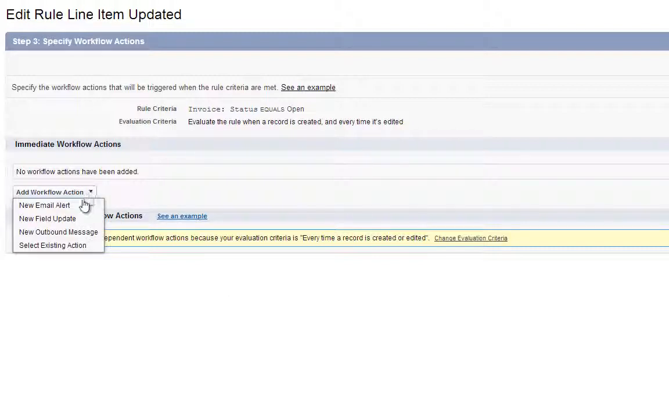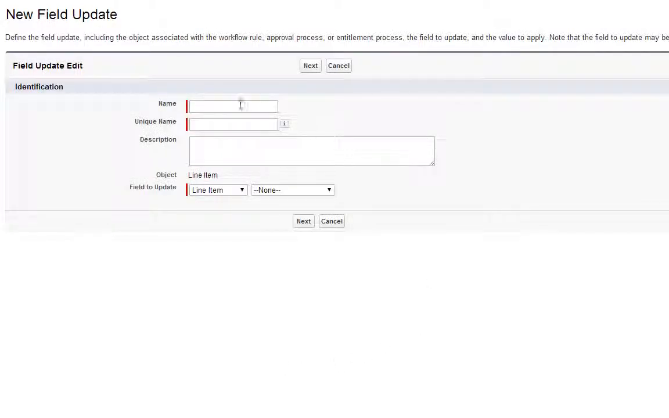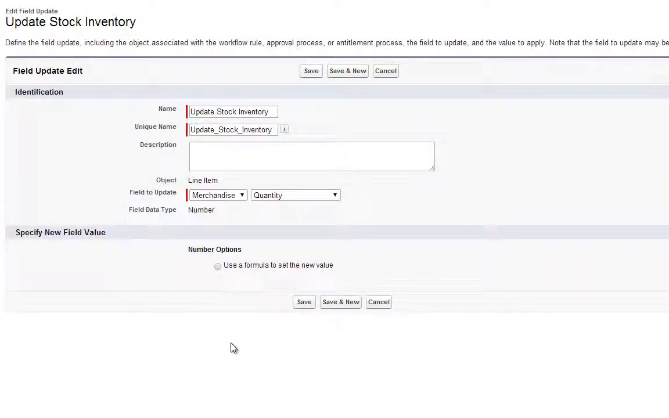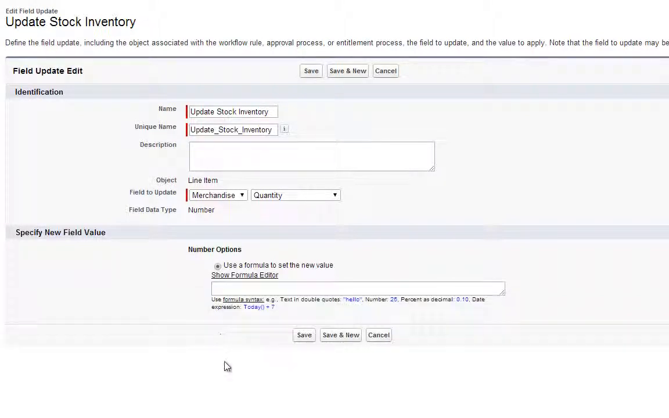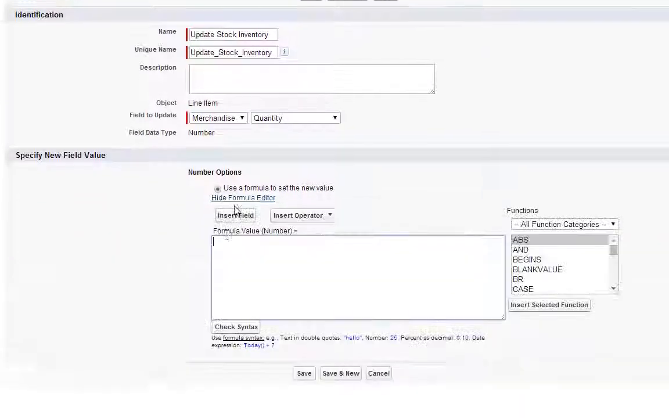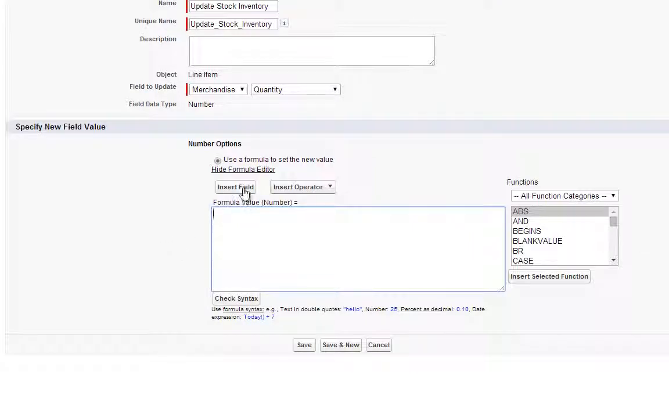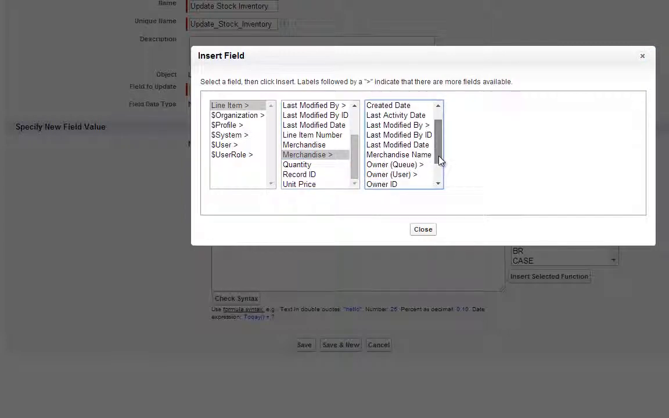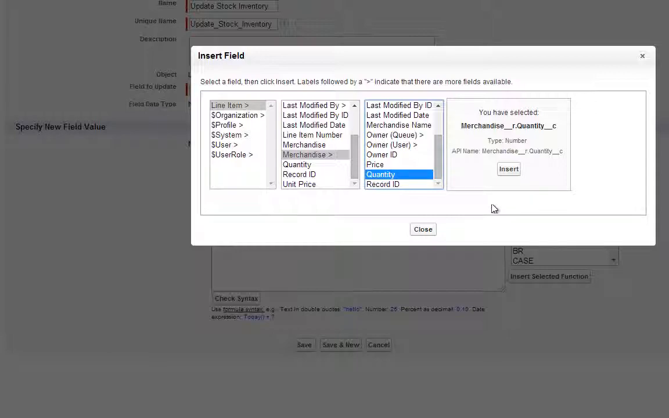Click Add Workflow Action, then New Field Update. For name, type Update Stock Inventory. The field to update is Merchandise, Quantity, then choose Use a Formula to set the new value. Click Show Formula Editor, then click Insert Field, and choose Line Item, Merchandise, Quantity, then click Insert.